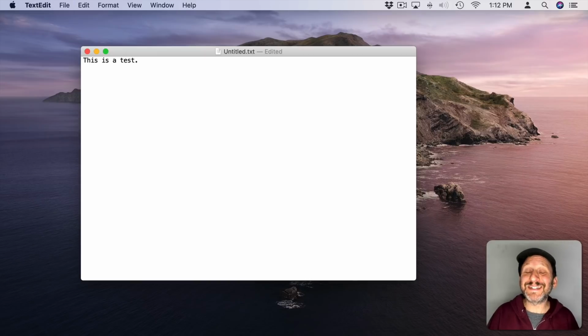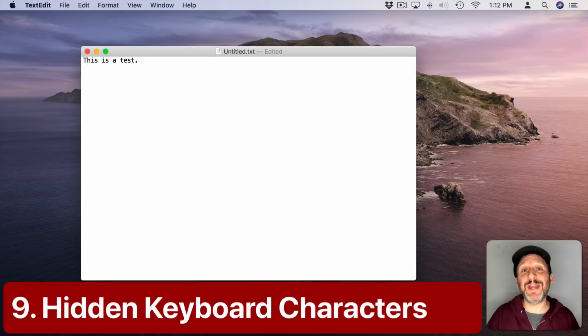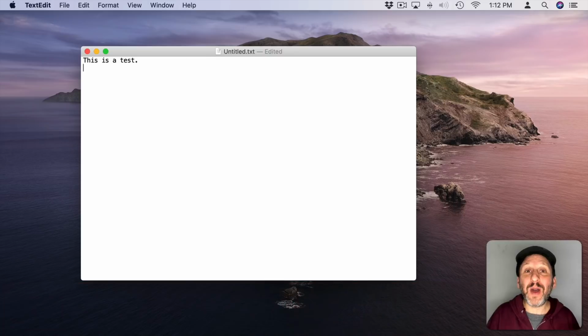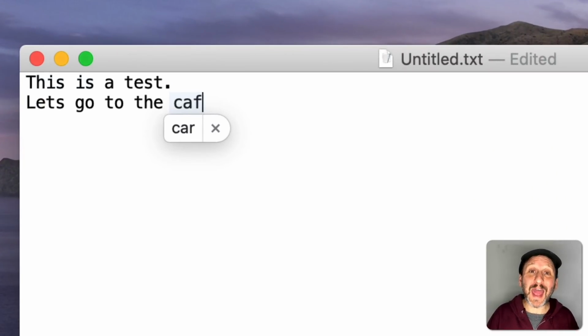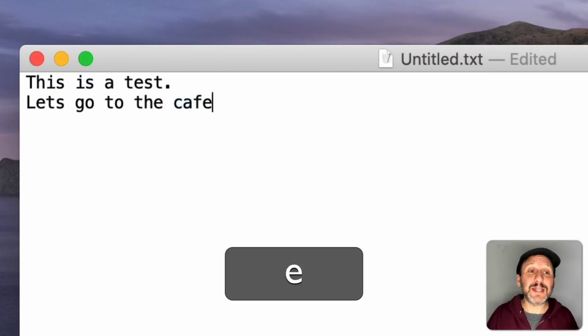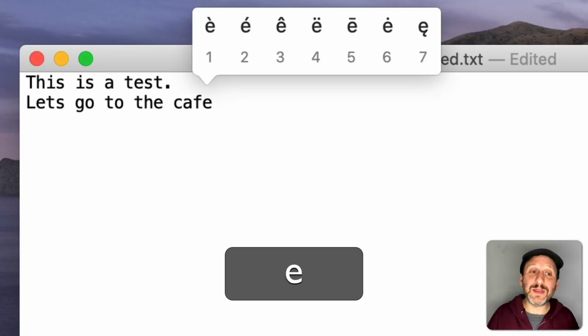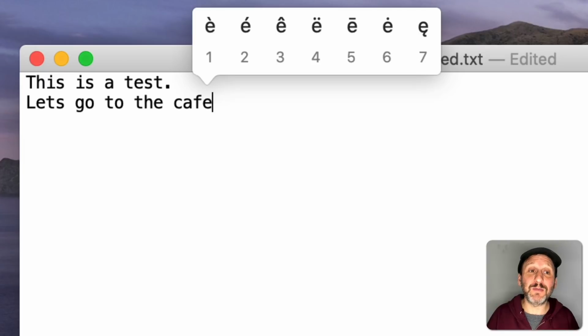Now it may be weird to say that there are keys hidden in your keyboard, right? It's actually a piece of hardware. It can't hide anything. But there are hidden characters that you can get to by using the keyboard. So for instance, I could type something like this, and if I want to have an accent mark, instead of just tapping the E key on the keyboard, I tap and hold down the E key, and this reveals all the different accent marks. I can click it with my mouse or simply hit the number underneath it to have that accent mark.